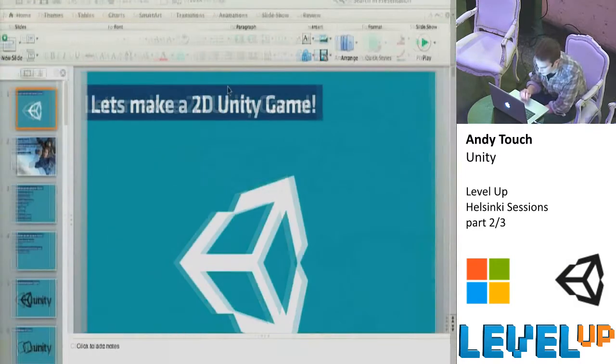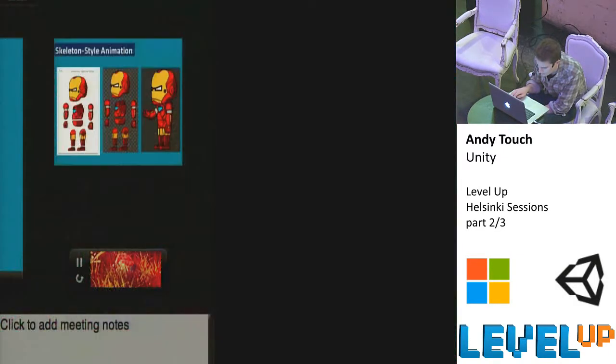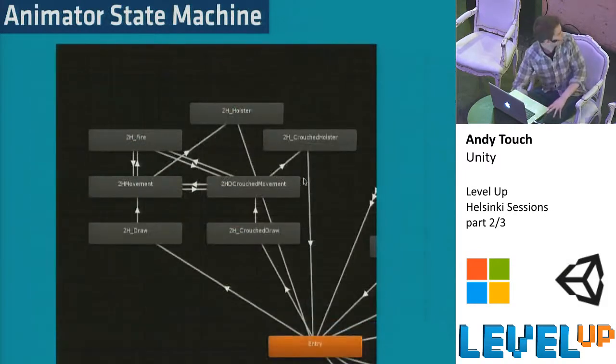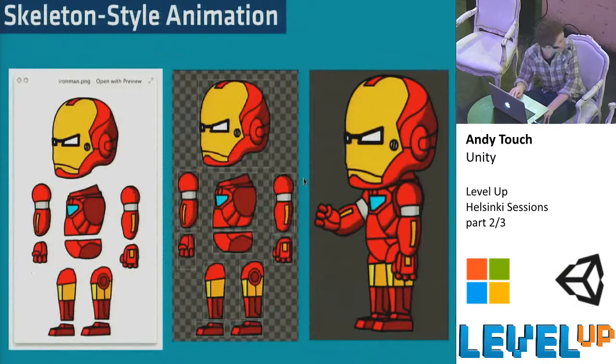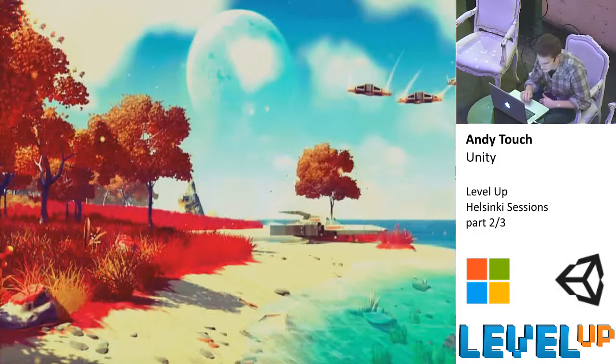So if I go over to my slides, we have Iron Man. Oh, no, we don't. Okay, we have Iron Man. For example, he'll be in different pieces. And then in Unity, what I've done is taken the individual arms and childed those arms to the body. So as the body moves, the arms are going to move independently, but they're connected to the body. And this is very, very easy to do in Unity.